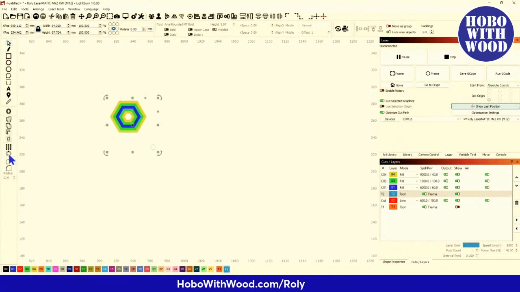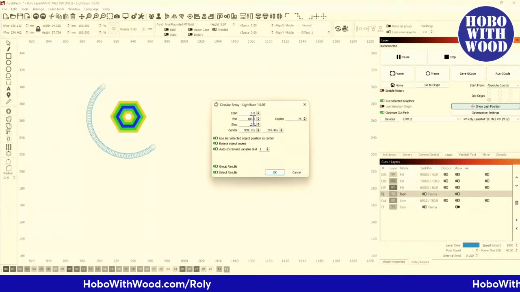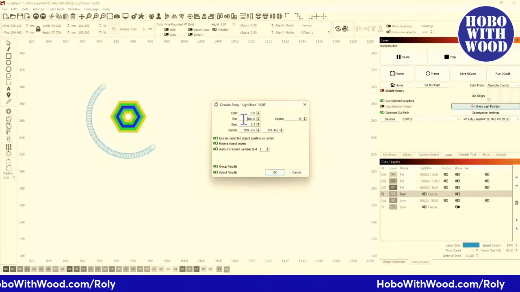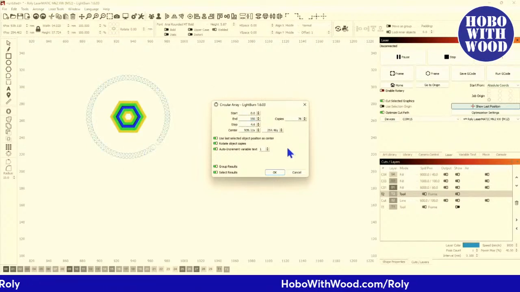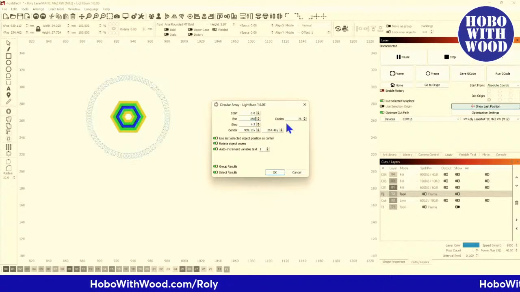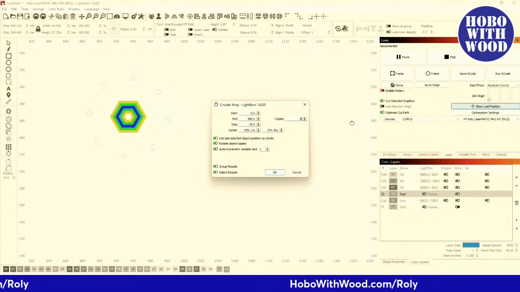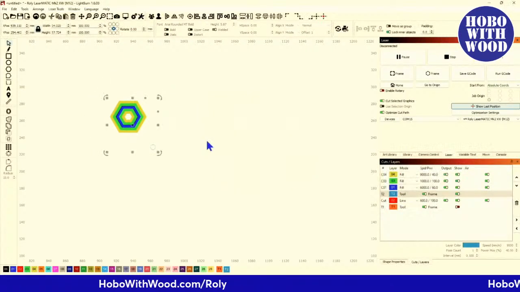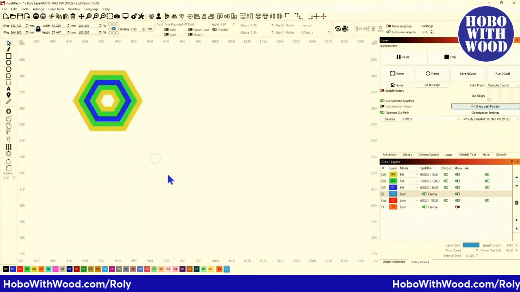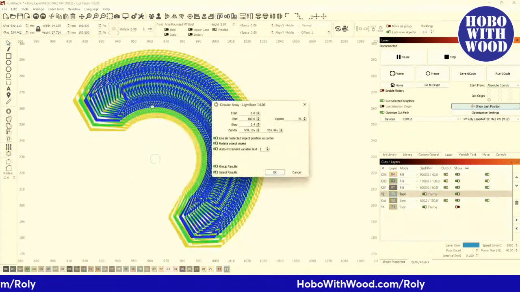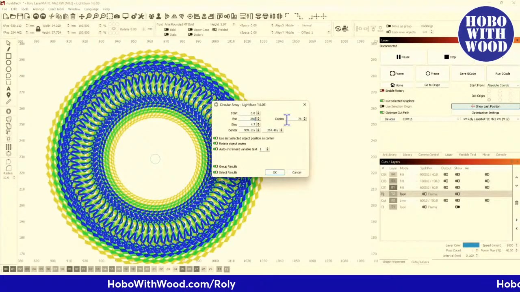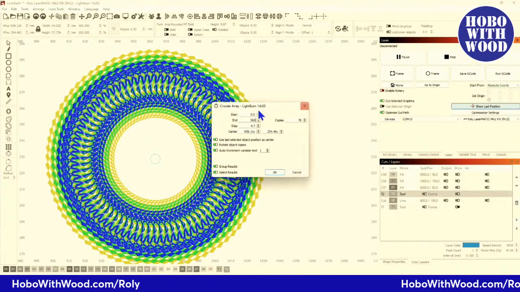Select both of those and do a circular array. Start and end at 360 and 0, not 350, end at 360. And I want to do 8 copies, 9 copies. Oh, I did the wrong thing. I got my priorities wrong. Select that and then select the circle. Circular array, 0 to 360. And we'll just start decrease.